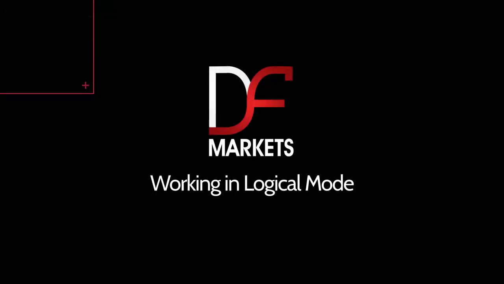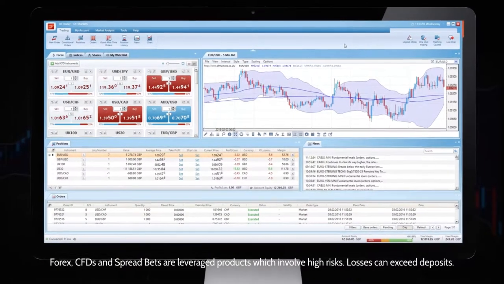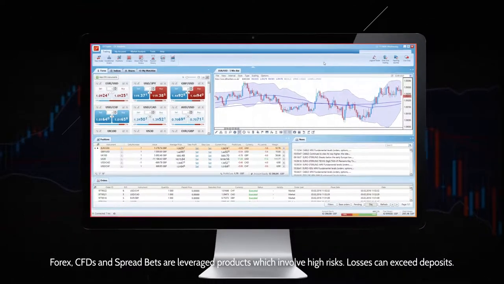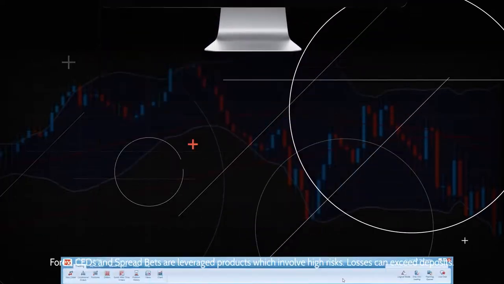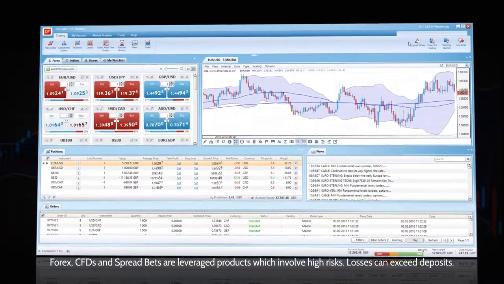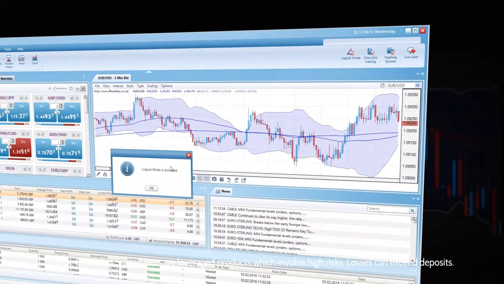The logical mode of operation in DF Trader lets you consider each order as a separate position, so you can apply different hedging strategies and manage your trading better. Activating logical mode is easy. Just tick its checkbox on the main toolbar of the desktop platform, and that's it.